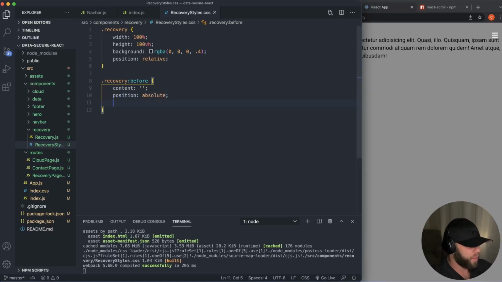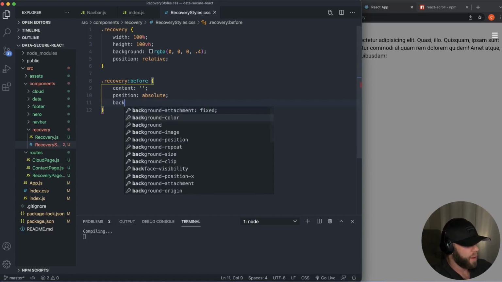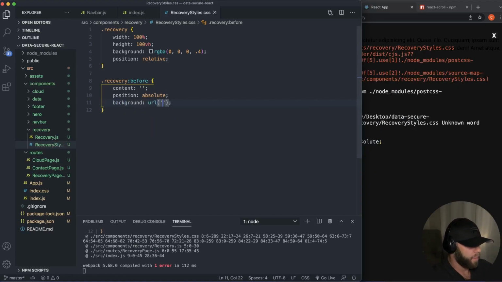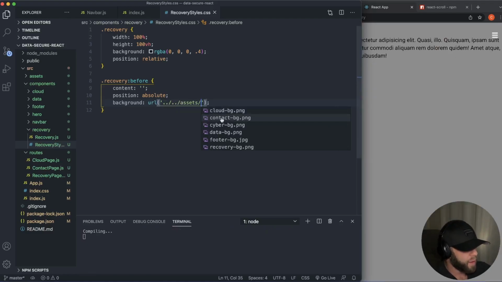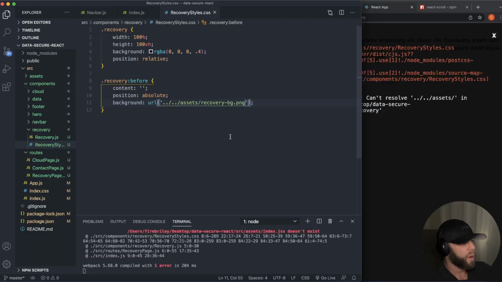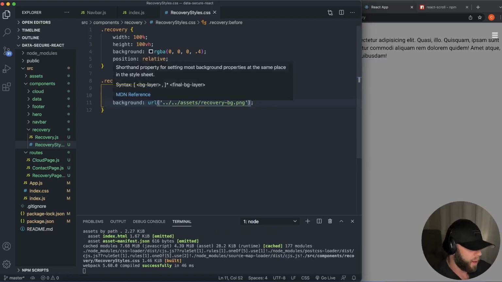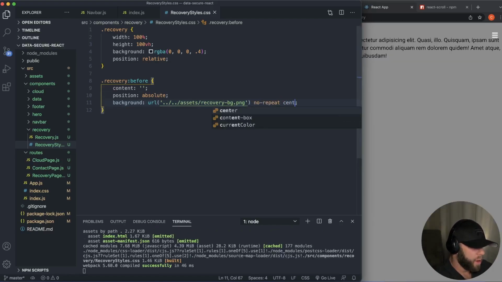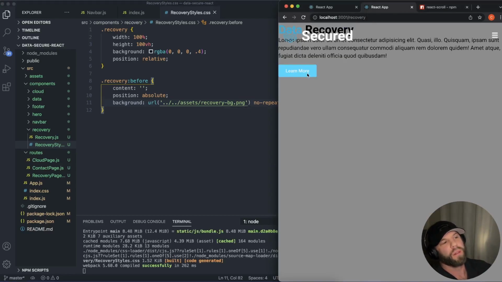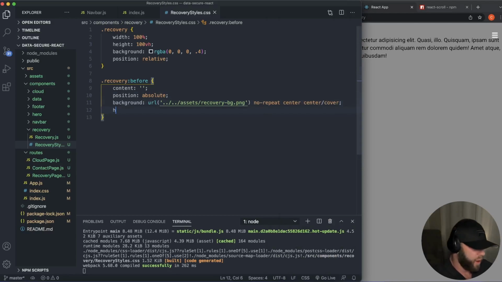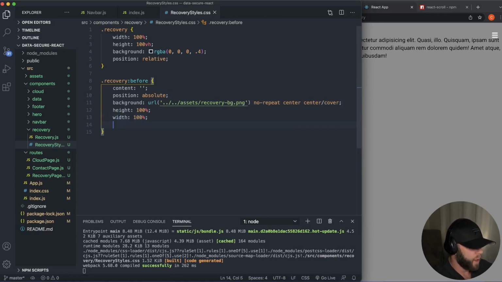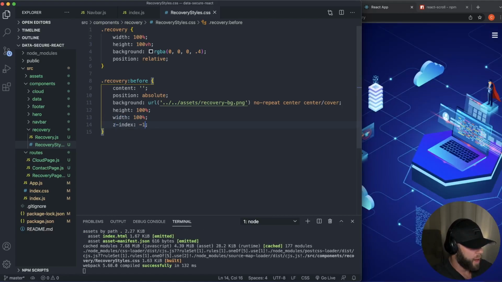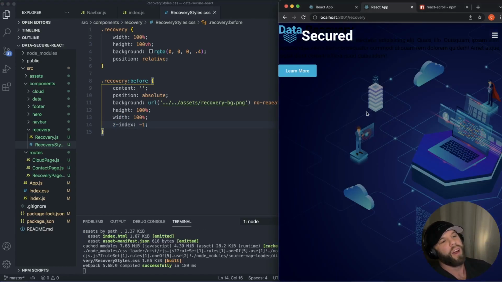There we go. Now, let's look for our background image here. It's going to be URL, assets, and recovery. All right, let's add some styling. No repeat, center, cover. Come on, come on. Oh, yeah, of course. Let's do height 100%, width 100%. Z index going to have to be -1. All right, that's perfect. That's clean.